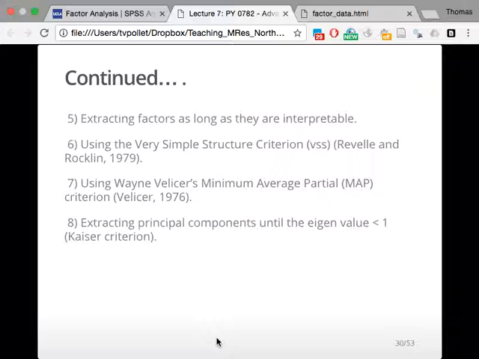Another thing is you extract as many as long as you can put labels to them. As long as you're able to explain them, then it's fine. You can use the very simple structure criterion, VSS, and I'll show you that. And you can use Velicer's minimum average partial criterion, which is another way of doing it, and extracting principal components until the eigenvalue is no longer larger than 1. So you stop at eigenvalue 1.